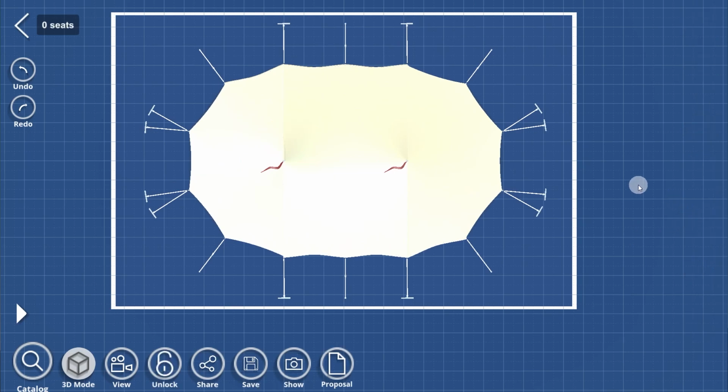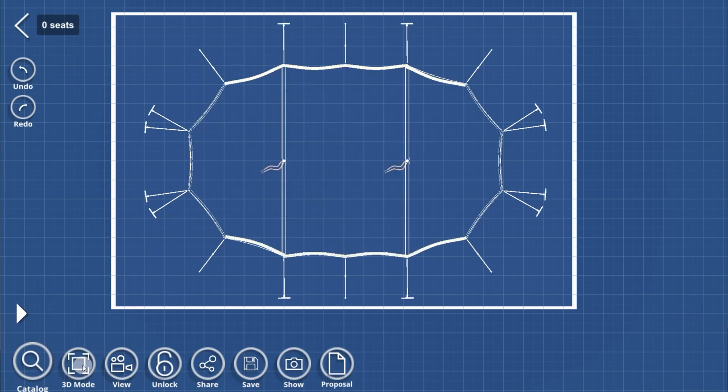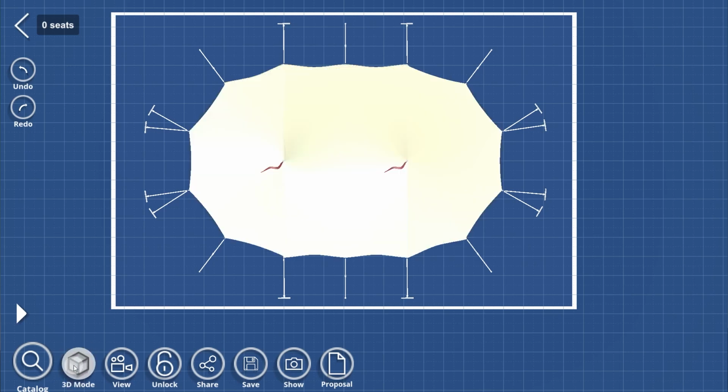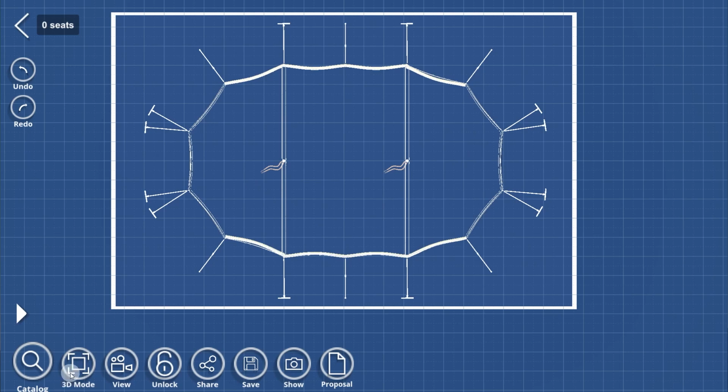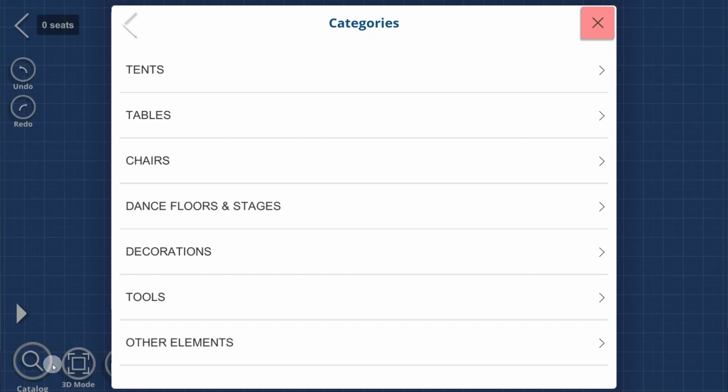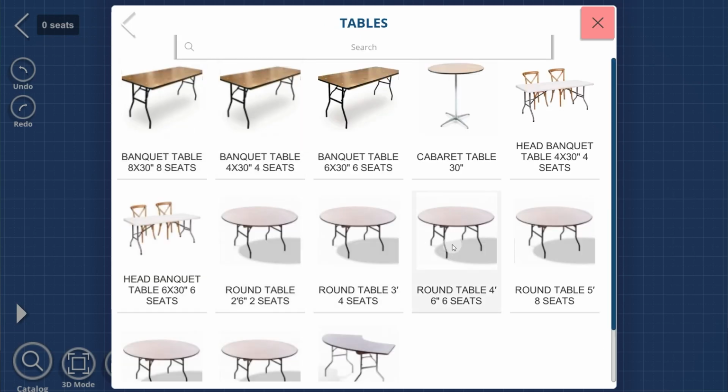Next, let's add elements inside the tent. To make this process easier and allow you to see through the tent, switch from 3D mode to outline mode by clicking the corresponding button. The outline mode converts all elements to outlines, enabling you to see through them. This mode is indicated by the button being highlighted when enabled in 3D mode and appearing off when in outline mode. For this project, we are selecting an 8-seat table from the catalog to place inside the tent.